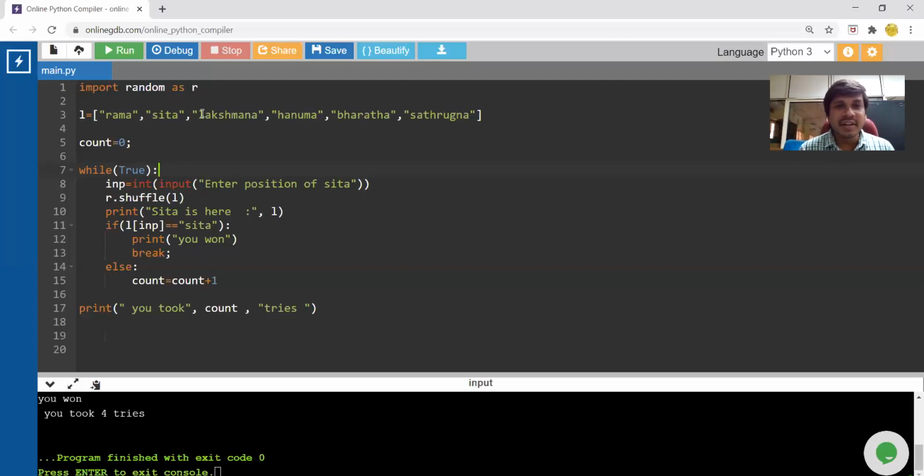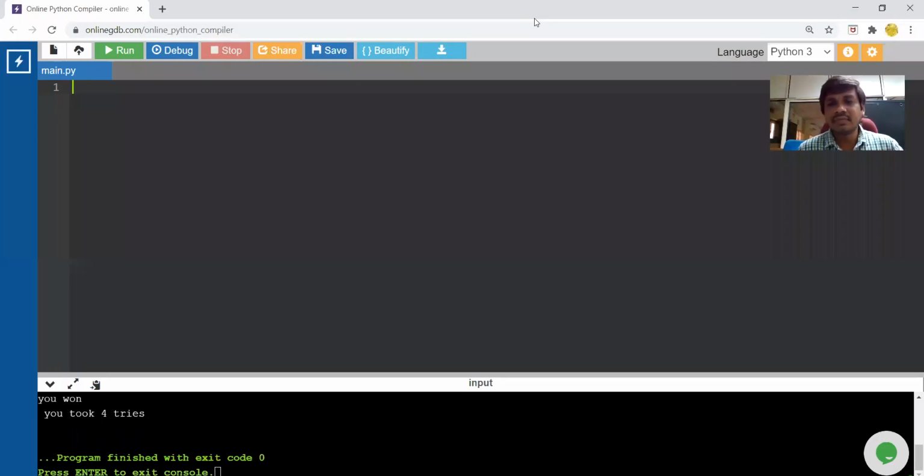Next we will see one more game. Just a minute. The next game is a very kid game. I'll give a description of that game. Here the system will generate a random number from 1 to 500. I need to predict that random number.